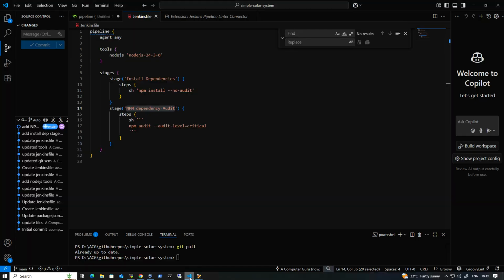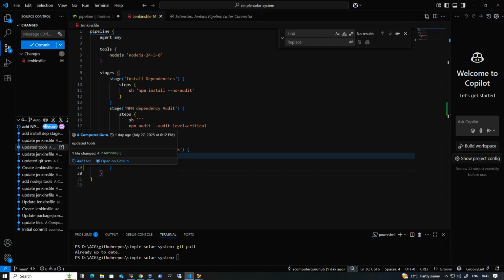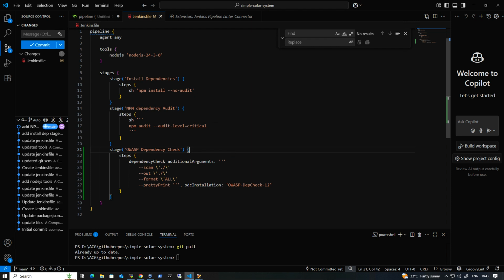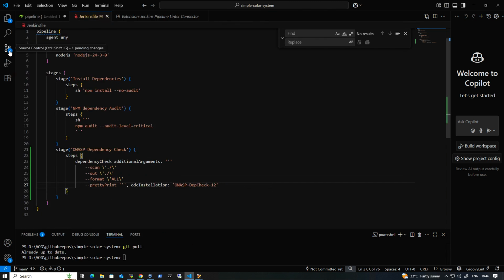Okay, so next we will add a new stage here for the OWASP dependency check. Here we have added this OWASP dependency check stage, and we are adding these additional arguments, which will scan the current directory and save the output, along with pretty print. Here we are specifying the OWASP dependency check installation that we have created. So let me push these changes.